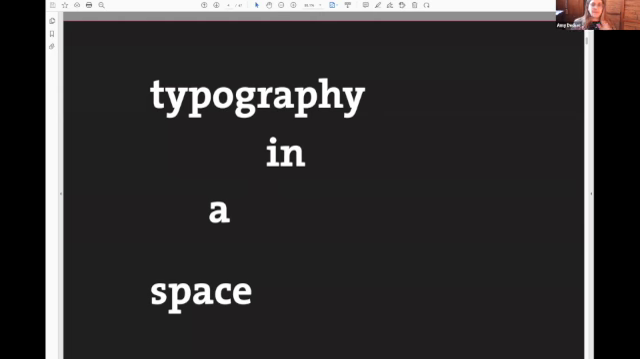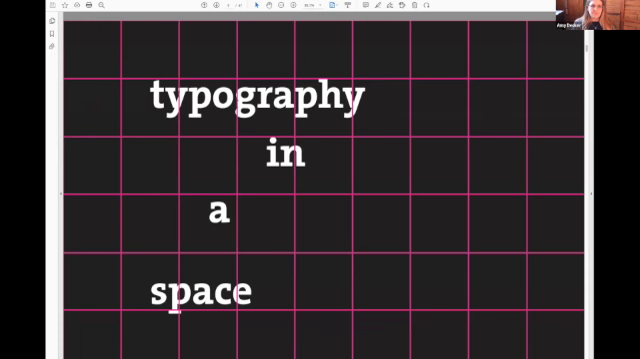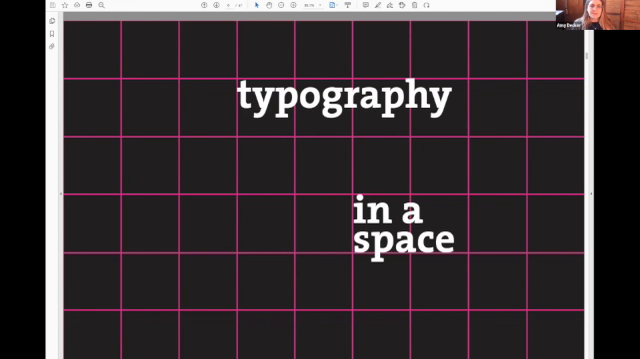So just laying words out in a blank space can feel very floaty, like you're out in outer space. They're just floating around. We lay a grid over a plane. It allows us to start organizing our content.